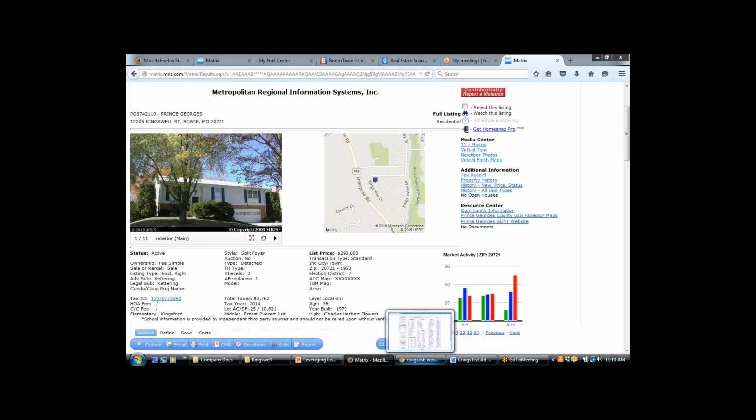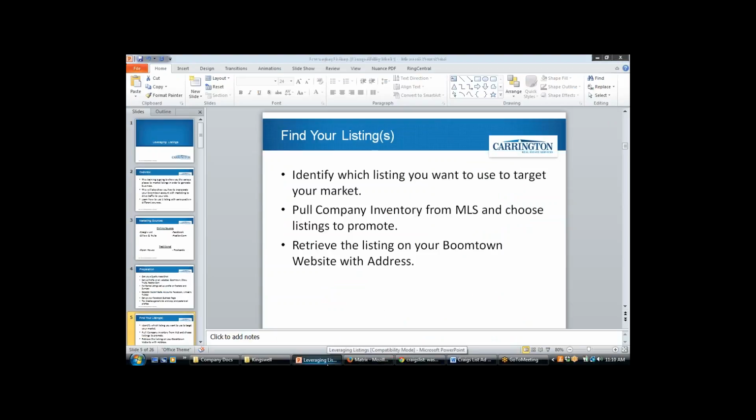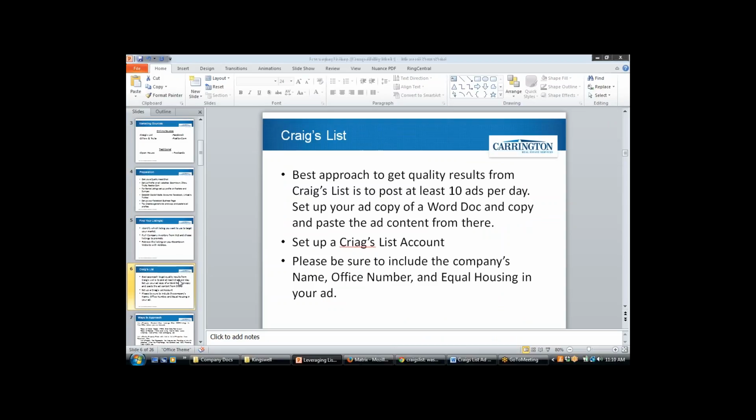Okay, so let's jump back into the presentation. So now we pulled the company inventory and I've identified my listing that I would like to market. So let's take this listing and start with Craigslist. I'm going to do a demonstration on how to use Craigslist for those of you who have not seen the Craigslist ad training. It's best that you post at least 10 ads per day.